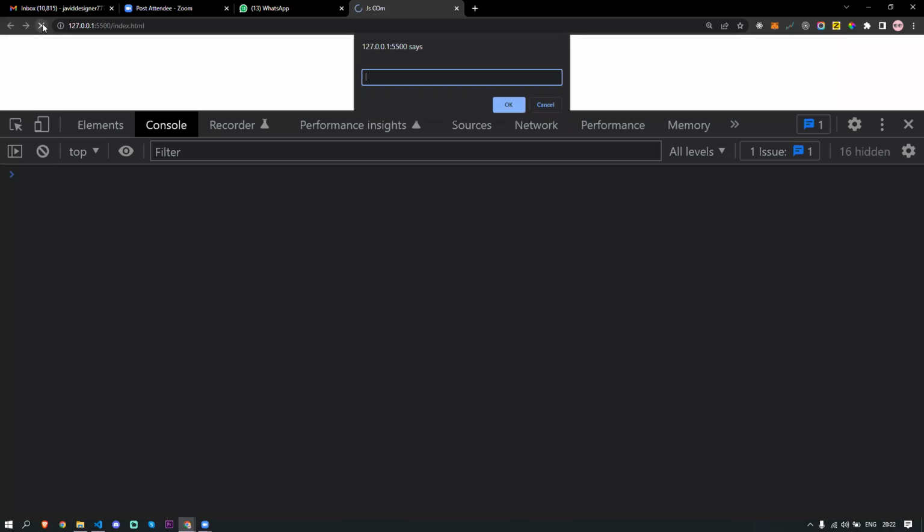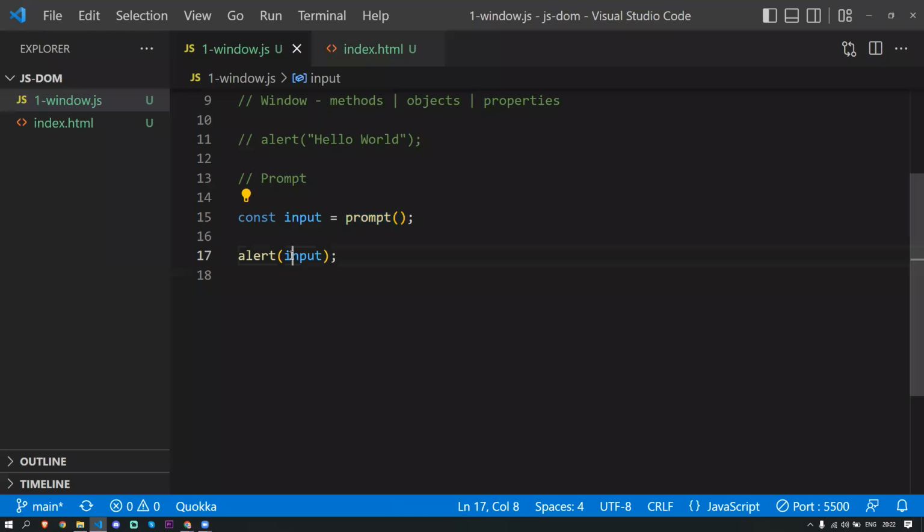Now again I will refresh this. So here I type hi Jagan, and I just cancel this. Now you see this returning null, because we are stopping the message. The input has nothing, because we cancelled the prompt. So this is a prompt, we're not going to use this much. Just for the explanation, I'm giving what we have in a window.